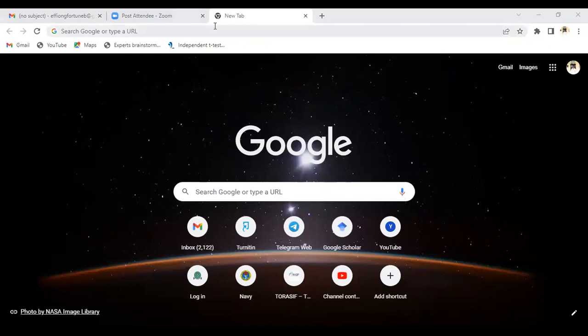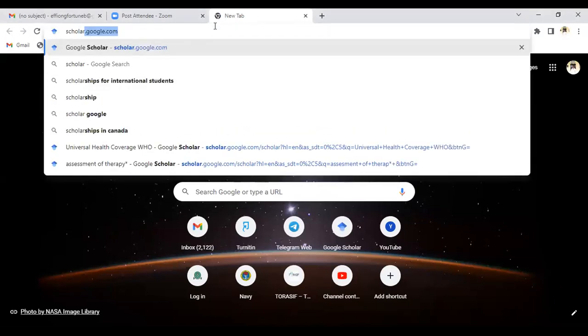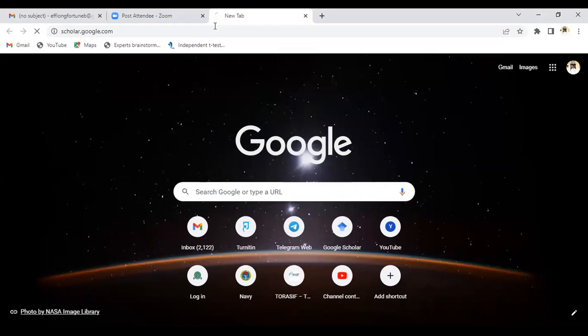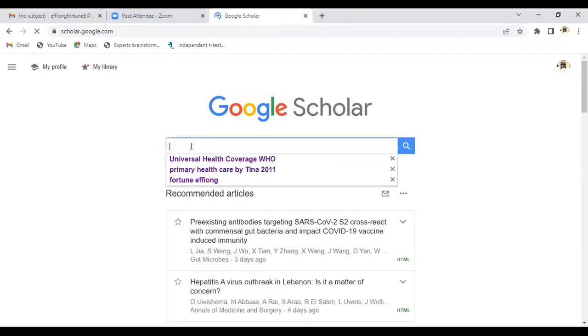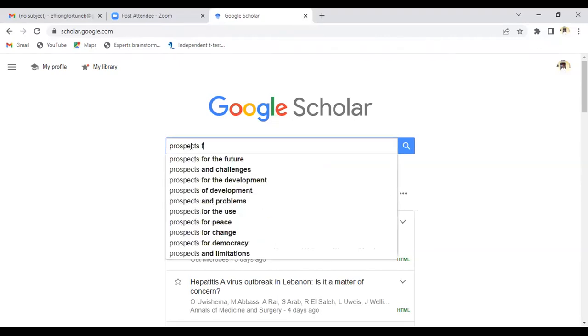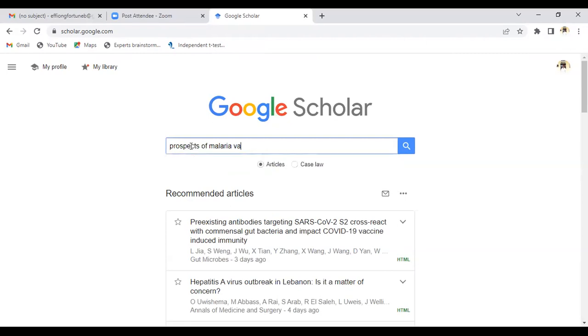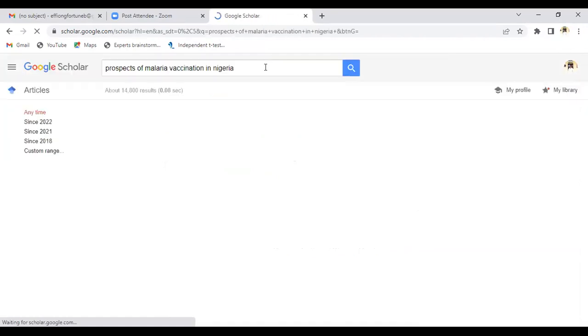So you remember I told you about Scholar.Google that is free. You can use this for your search. Just search scholar.google.com, then come to the search. I'm not going to do any practical with Google Scholar. I just want to show you how to do a simple search. Let's search prospect of malaria vaccination in Nigeria. You can use keywords, whichever one you want.